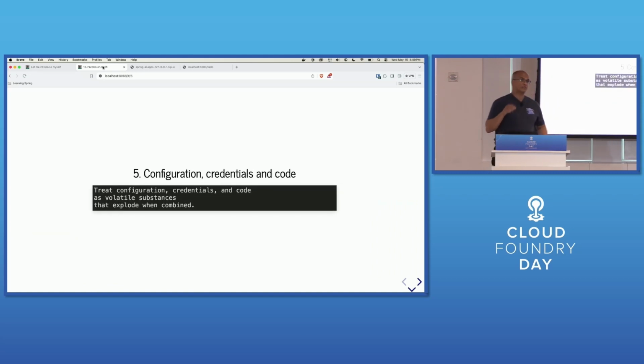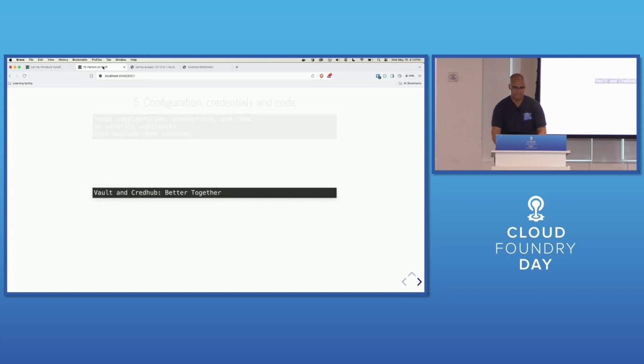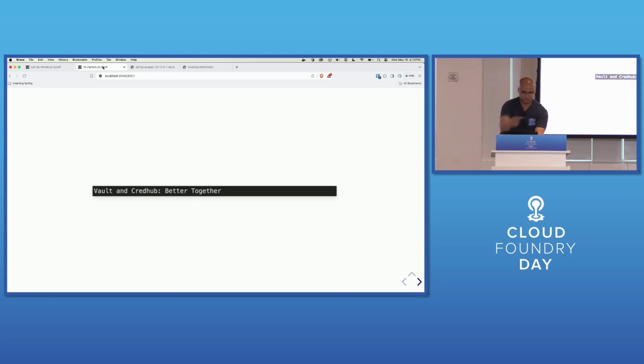5, we are 33% done. There's no way I'm going to make this. Configuration, credentials, and code. Treat credentials, code, and configuration as volatile substances that will explode if they're combined. That's clear, right? Code, understand code. That's what I was showing you. We want our config to come from our environment. That makes sense. Just keep them separate. It works. And hey, yeah, Vault and Credit, better together. I deleted a bunch of slides after this, and I just replaced it with that.